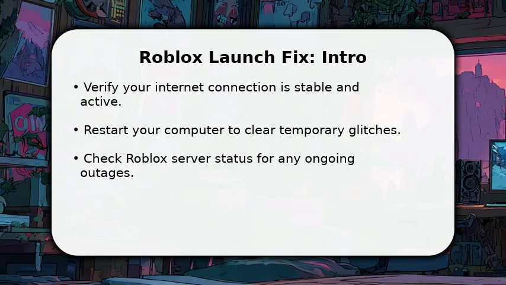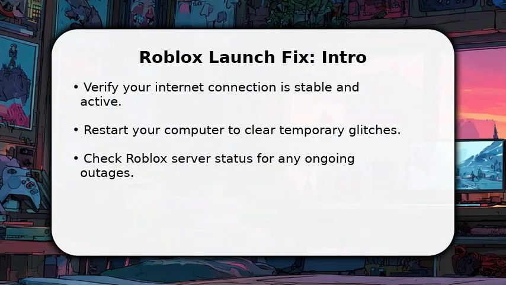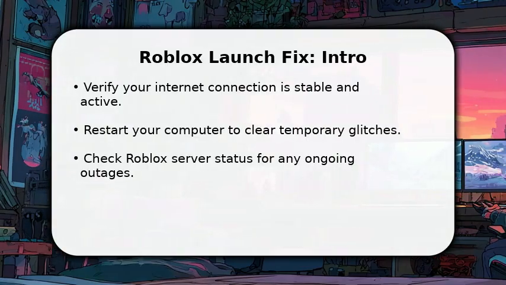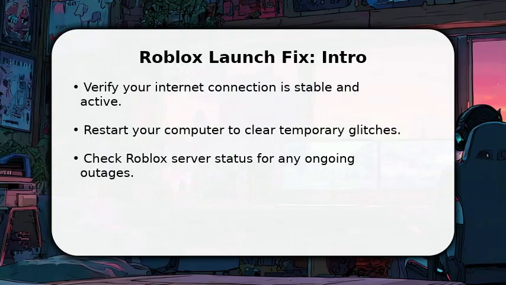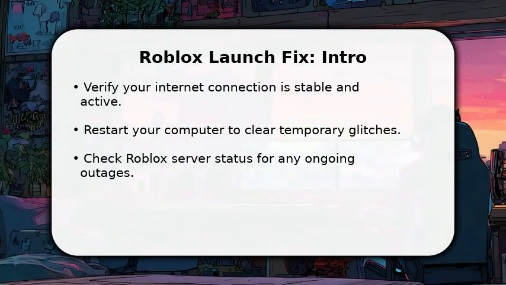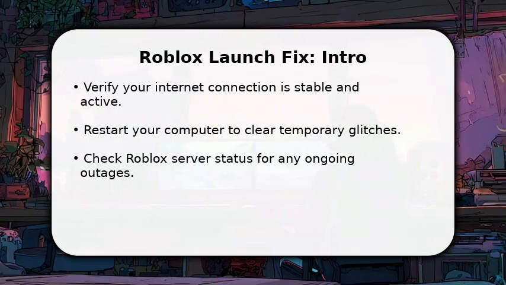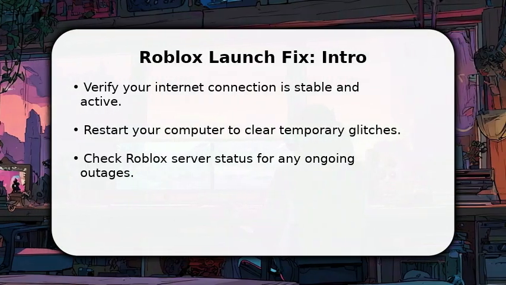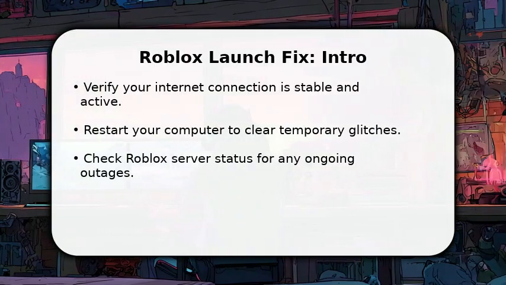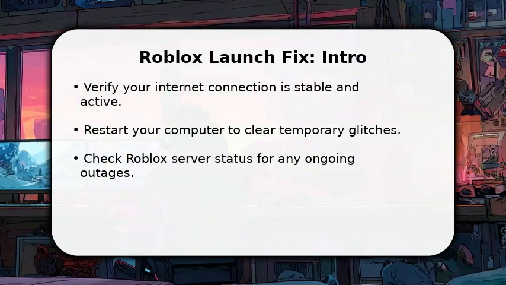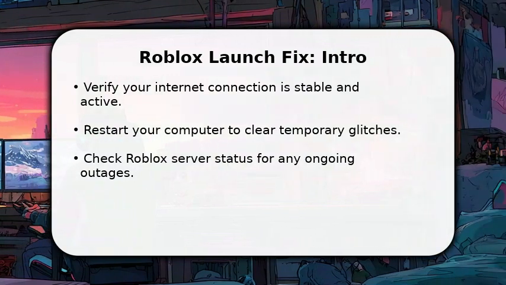In this video, I will explain how to fix Roblox not launching on Windows. First, ensure your internet connection is stable and active. A weak signal can prevent the game from starting. Next, try a simple restart of your computer. This often resolves minor software conflicts. Finally, quickly check the official Roblox server status online to confirm there are no widespread outages affecting all players. These initial steps can save you a lot of troubleshooting time.